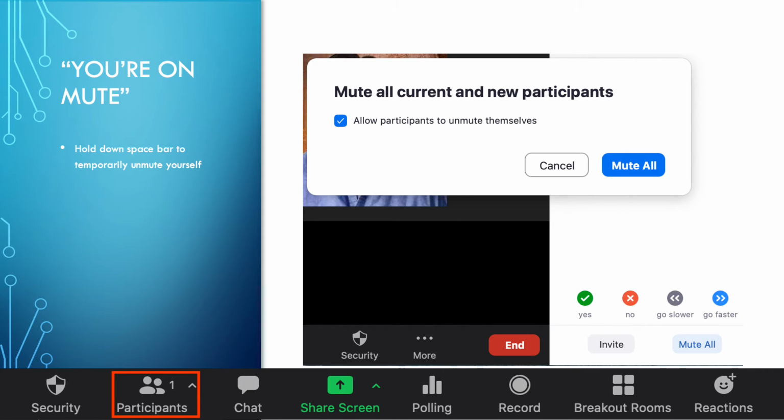I recommend that all hosts mute their participants upon entry. And depending on the size of your meeting and who is attending, you may not allow them to unmute themselves. The reason for this is that being off mute can cause distractions, interference, and unnecessary noise.